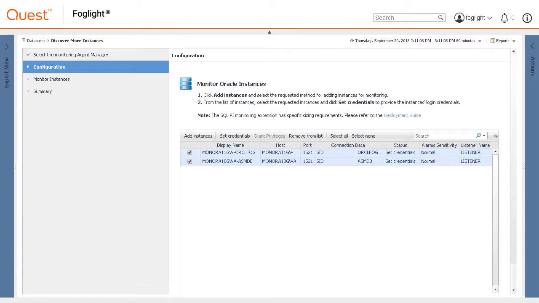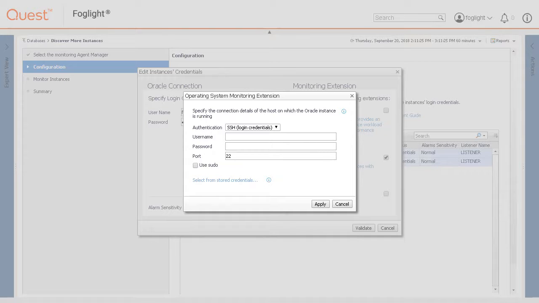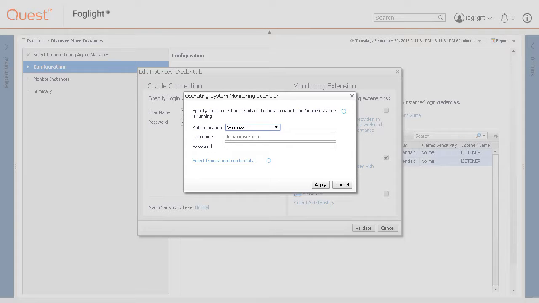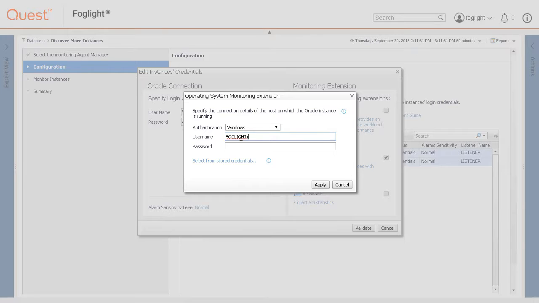Required next is the username and password for both the database and OS connections. Specify the database credentials. An option is available to add the SQL PI extension. We will not be adding it during this video. For complete OS metrics, select and enter the OS credentials. Choose the authentication and then enter the OS user and key in the password. As an alternative, there's an option to use stored OS credentials in the Foglight lockbox. Click Apply and save the OS credentials.